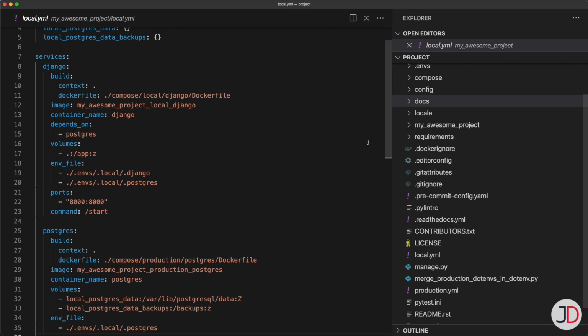So if you generated your Cookiecutter project with Celery, then you would have a bunch of other services here as well for Celery, Redis, and I believe Flower as well. So it's a lot more comprehensive, but just to understand the basics, we have these two services really. And so that's the local.yml file.